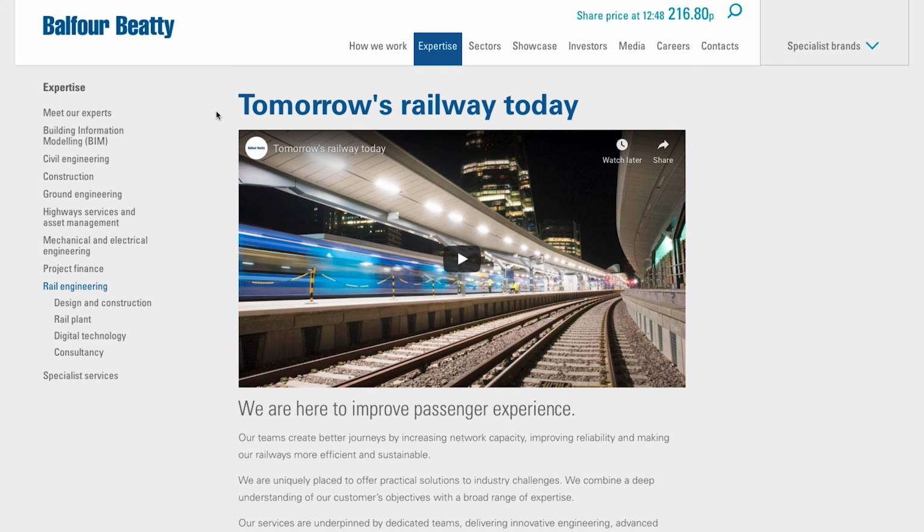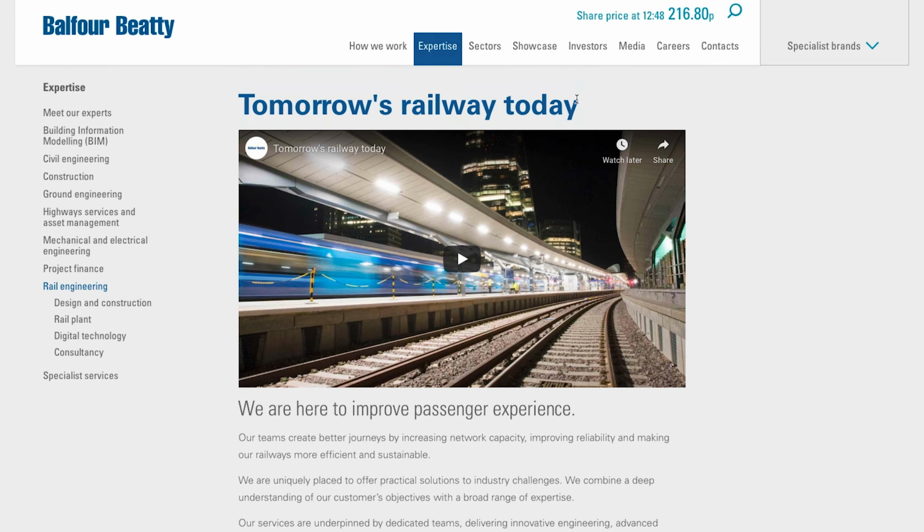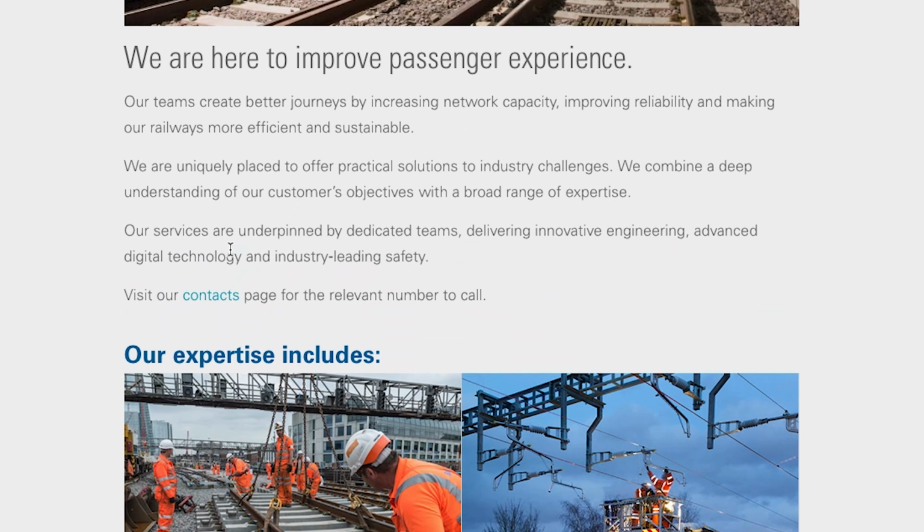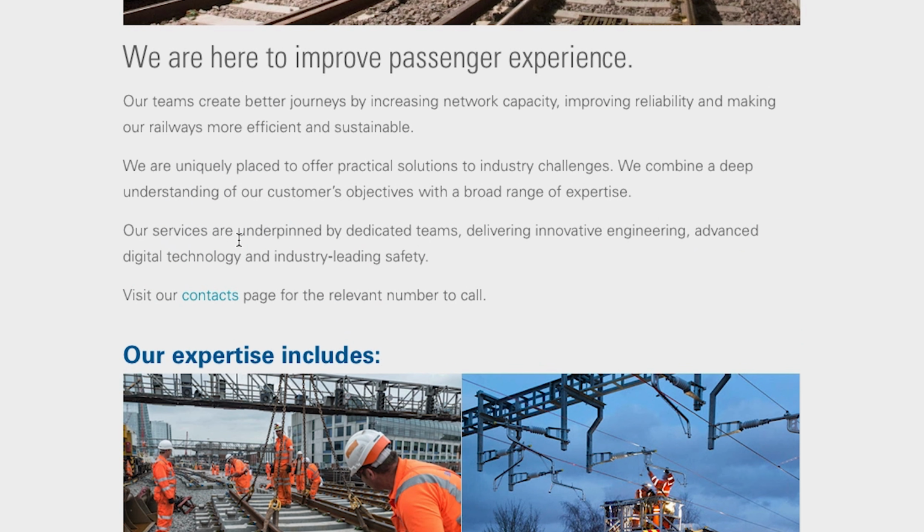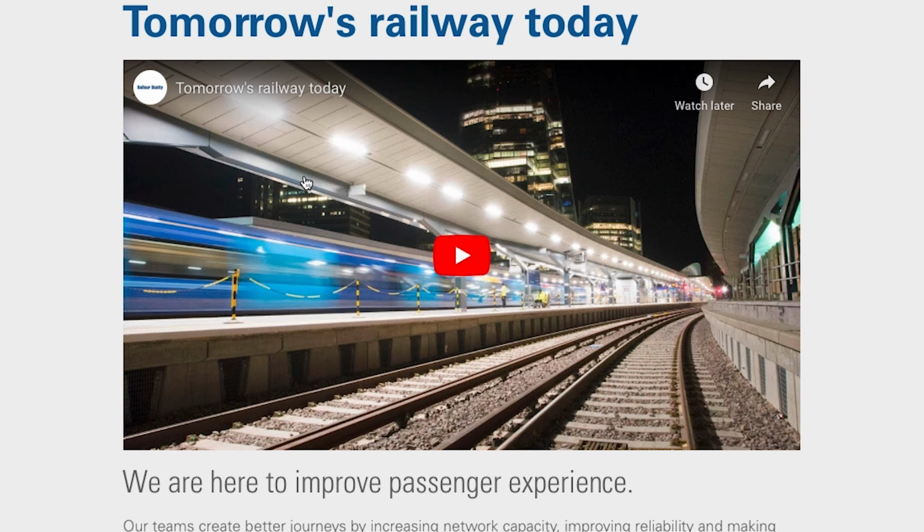Now, instead of using a descriptive keyword optimized headline here, they've got "tomorrow's railway today." Super conceptual, really clever, but doesn't actually mean anything if that's not what you're searching for. And you can see the amount of copy that they've used on this page to sell that service and include their variation keywords is almost nothing. So very unlikely that this page would rank for anything. When we're analyzing a site like this, we'd say really not optimized for SEO.